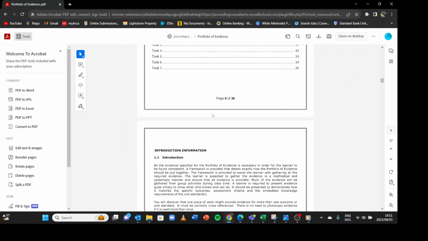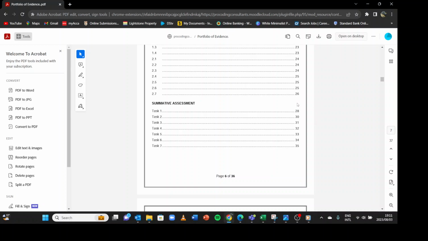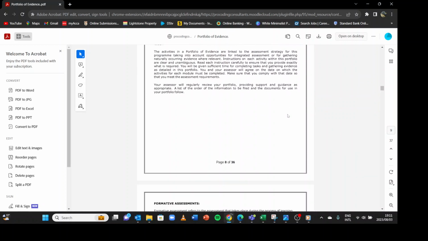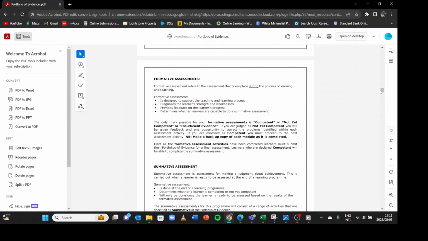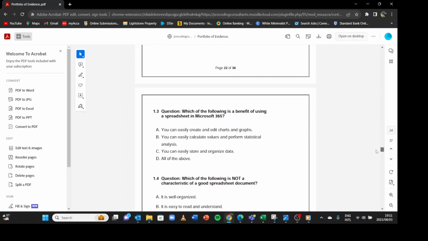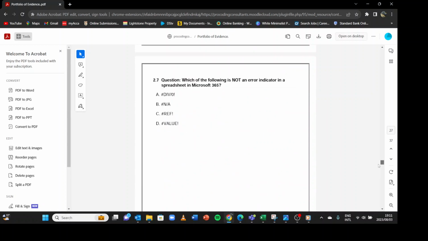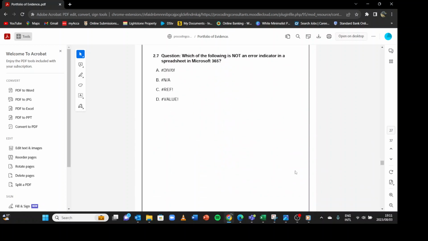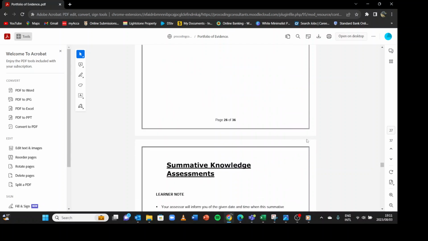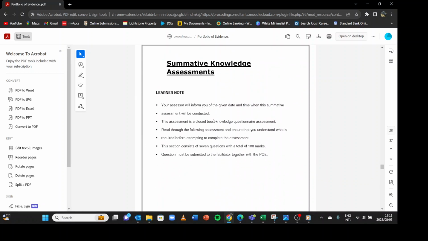So if we go down to page 28, so if I scroll down to page 28, so this is where the summative assessment is going to begin. So if you can see, it says that the section consists of 7 questions with a total of 100 marks. So all in all, the weighting of your summative assessments is going to be 100 marks.